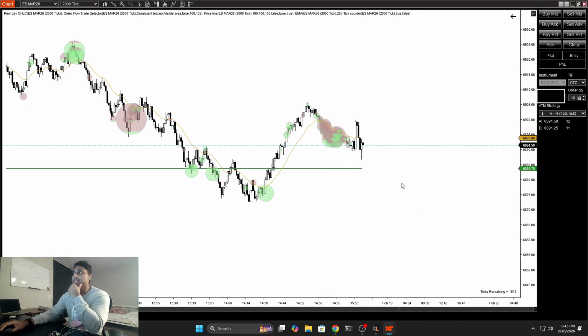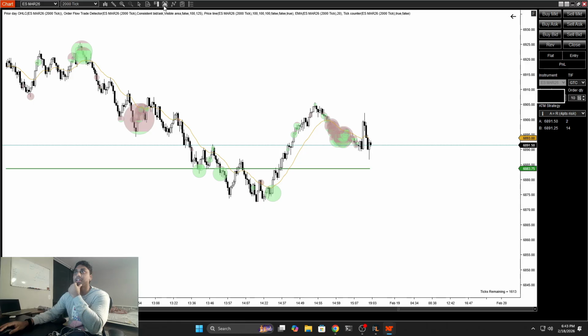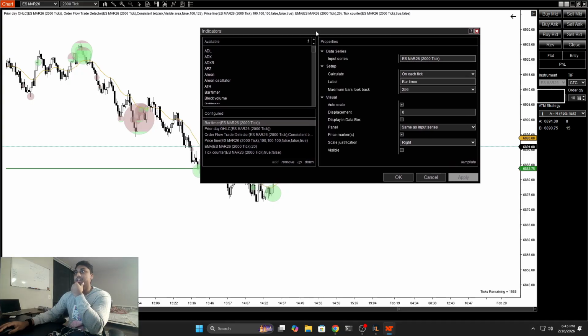And then I guess in terms of indicators, now we're going to go through. So, very basic stuff. For my minute charts, I have a bar timer, which pretty much shows you the time left in your bar before the next bar is ready to start.